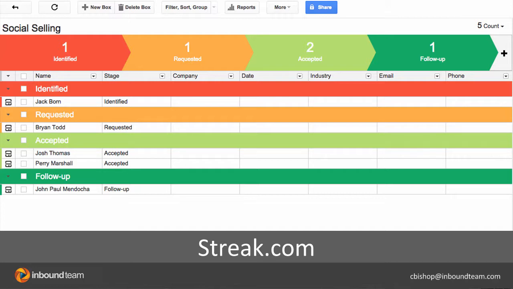And Streak is wonderful if you're using Gmail because it installs as a Chrome extension right inside of Gmail. And you can see the categories that we typically use there. Everybody starts out in identified, and then if we've reached out to people and requested a connection or sent them an initial email, then they move into that category. If they've accepted or responded, they move into the accepted category. And then if we've started to follow up with them, we move them down one more stage. So this looks like an Excel spreadsheet, and that's really what it is, except that it's integrated with Gmail. So if you're a Gmail user, this is perfect.